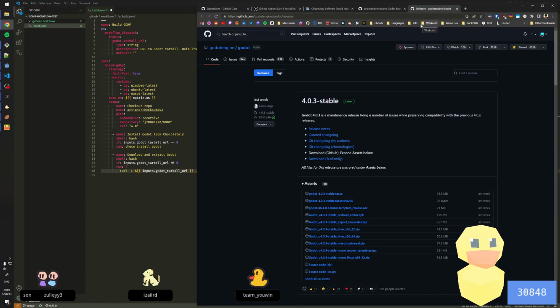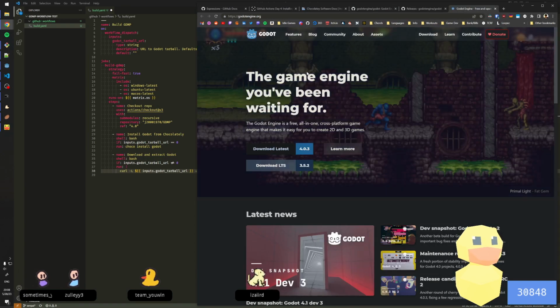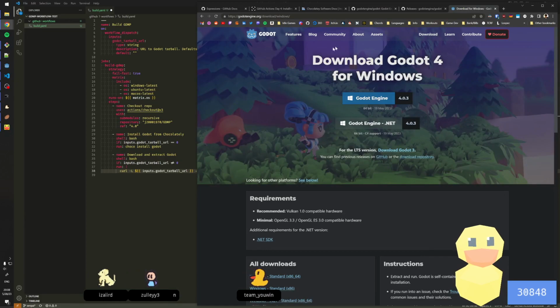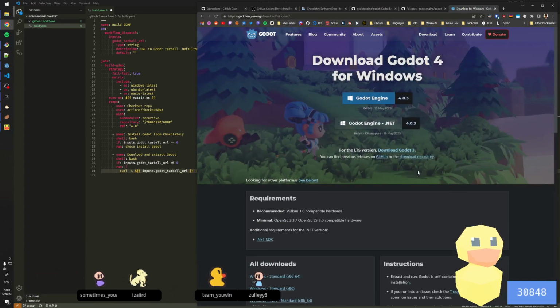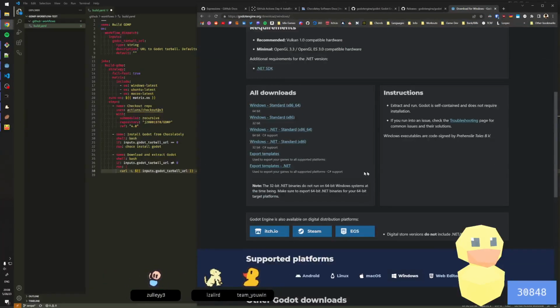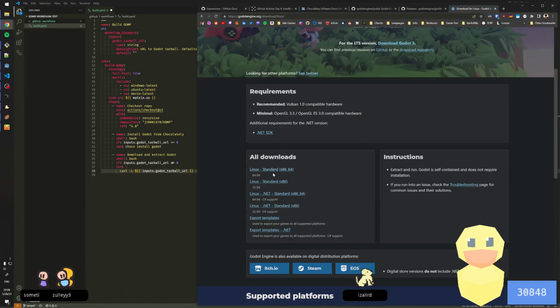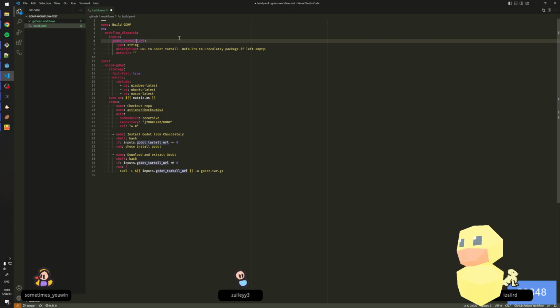And actually, this isn't even a tar.gz. This is a tar.xz. How about this? Are these tarballs? Sure. Give me download the latest for Linux. All right, good guess. Oh, okay, so these are all just zip files. Okay. Godot.